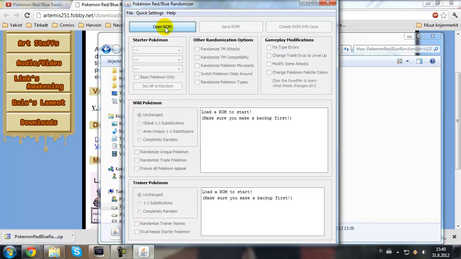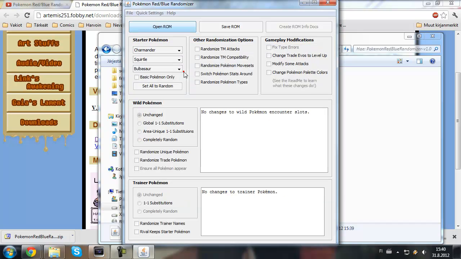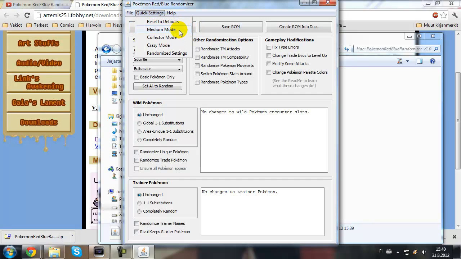So first off, we open the ROM. I'm going to have to go through a few loops here to locate it. Now we have our ROM open. First off, you could do quick settings, like restrict the defaults, medium mode, collector mode, crazy mode, randomized settings. You can find out what these mean from the README. They kind of speak for themselves, so we're not going to go through them that much.